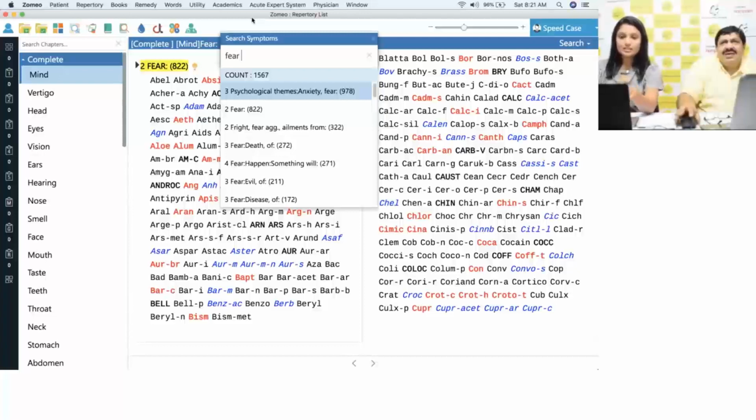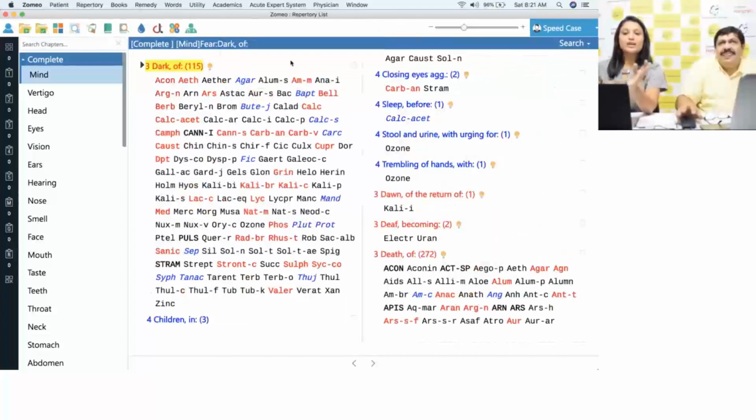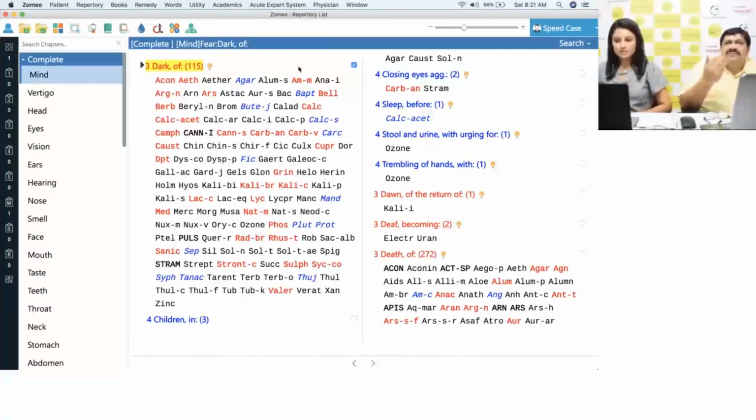Okay, I can see that in real time it has already jumped to fear. And here I have the option fear, dark, of. So I have directly jumped to that particular rubric in the mind chapter of Complete Repertory. See how fast it is. It is just instantaneous. As you keep on typing, you will keep on seeing more and more such rubrics. You can record it by just clicking it. And it gives you subsequent options also, say fear of dark in children. So I can record some sub rubrics also if I want. That's great.